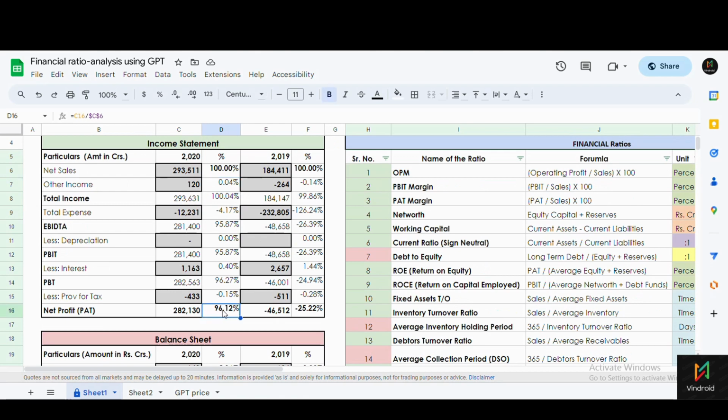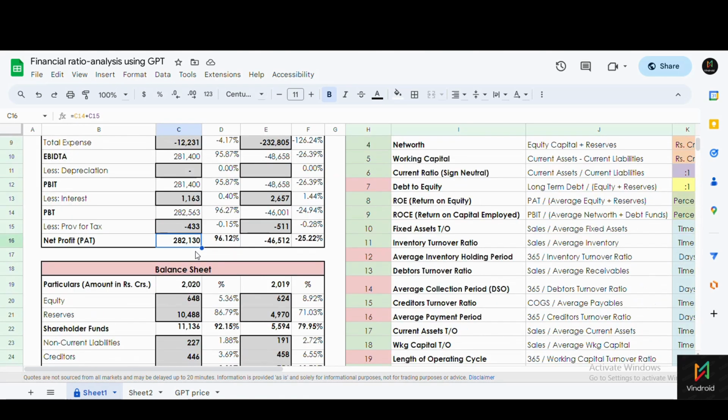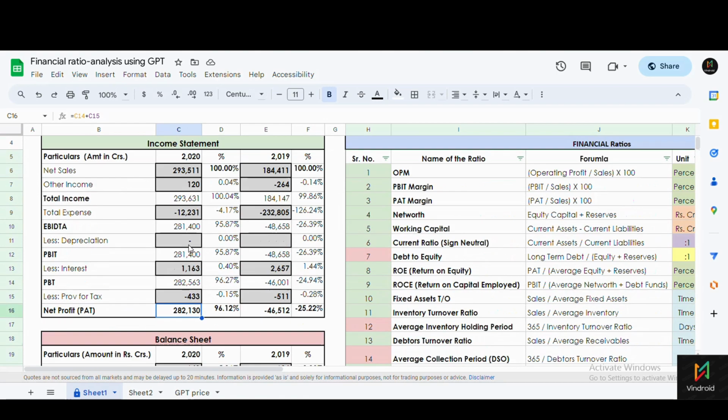You can see that net profit is 96.12% of the net sales, and the total value is 2,82,130 lakh. That is how we read that. So that's the income statement for you.